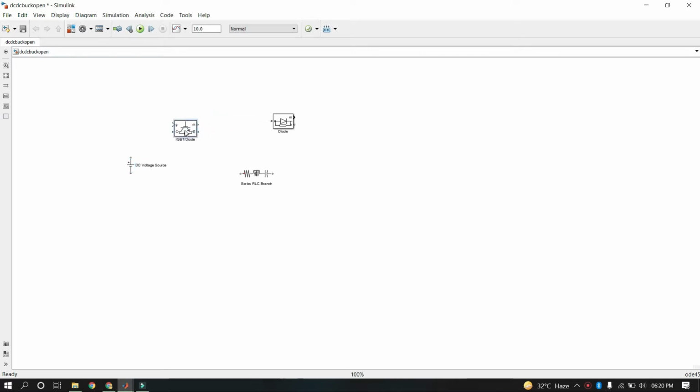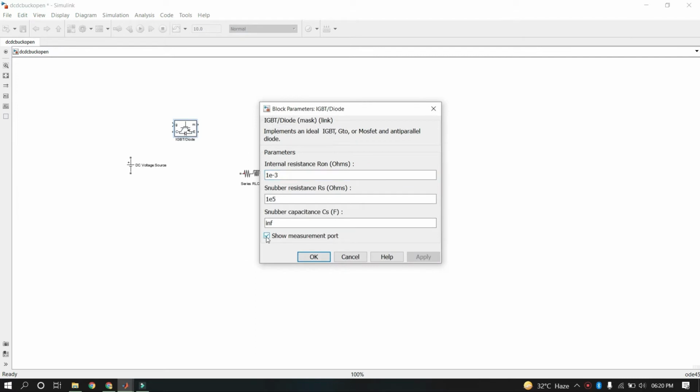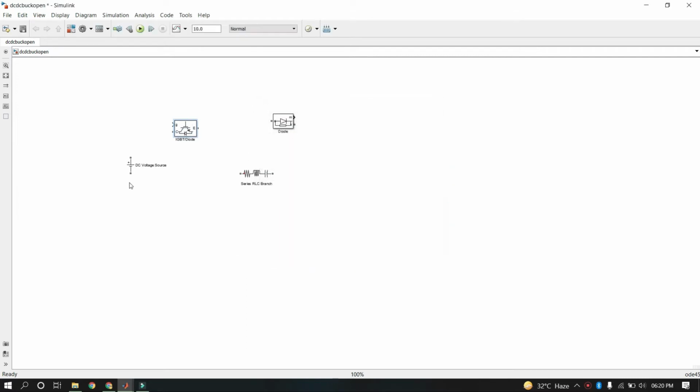After that I will have the switch, and what you need to do is double click the IGBT. You just uncheck this measurement port because there is no necessity of having the measurement port. I will connect this DC voltage source to the IGBT. Then there will be the inductive filter, so I will take this RLC branch, copy and paste it. This RLC branch I will use as a capacitive filter.